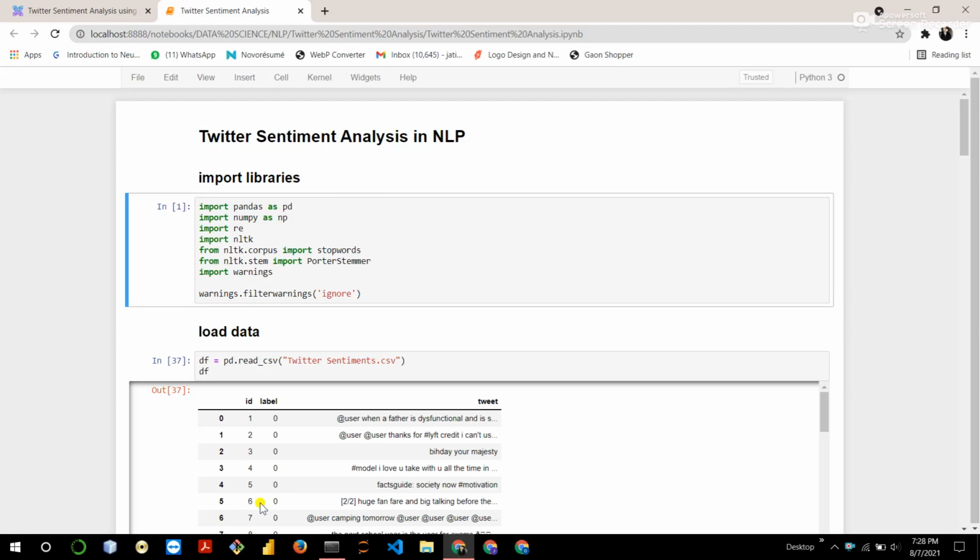In this tutorial, we are going to implement a Twitter sentiment analysis using natural language processing. It is an NLP based project. When we give a review to our trained model, our model classifies whether the given review is a positive review or a negative review.